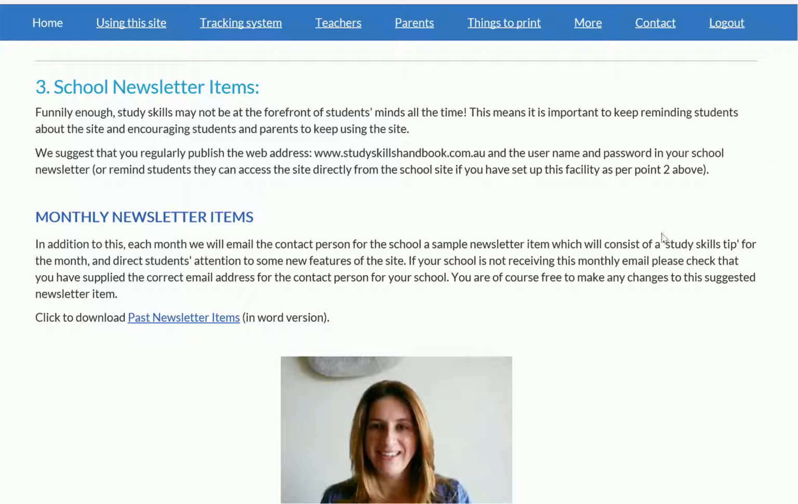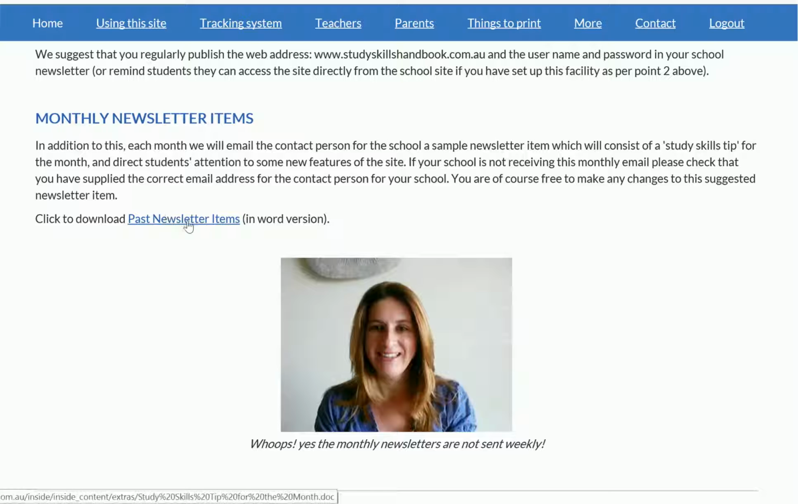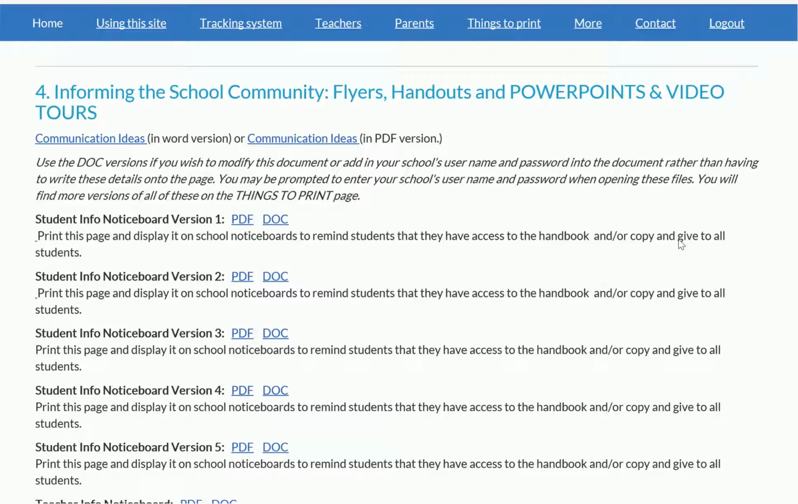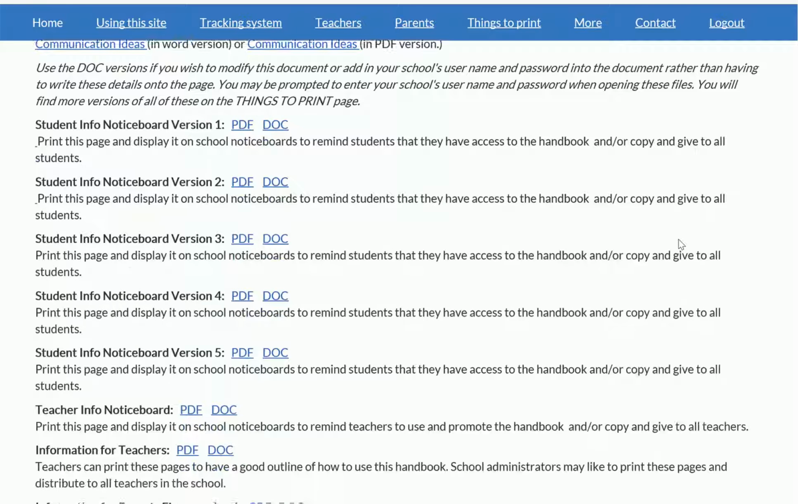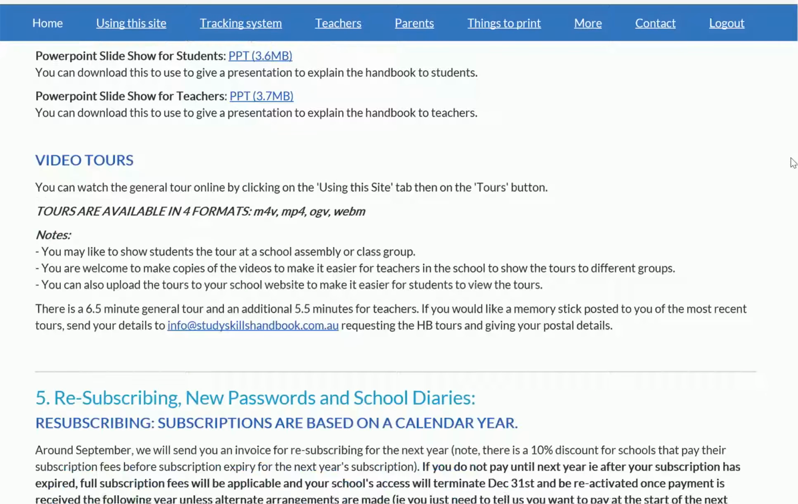Also, each month we send you a newsletter item about study skills for you to put into your newsletter. Now, we've got a big bank of these because we just keep updating it. So if you've just joined the site and you want to do it more often than monthly, just click on this Word document and you can use any of those newsletter items at any time and put them into your newsletter. Lots and lots of different flyers that you can use to promote the site. All of these are also on the Things to Print page at the top here, but you'll find here lots of information to help you.